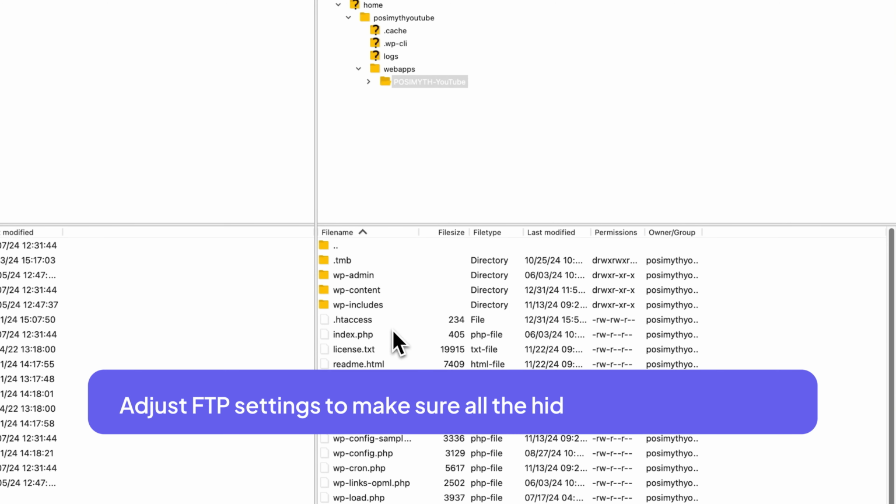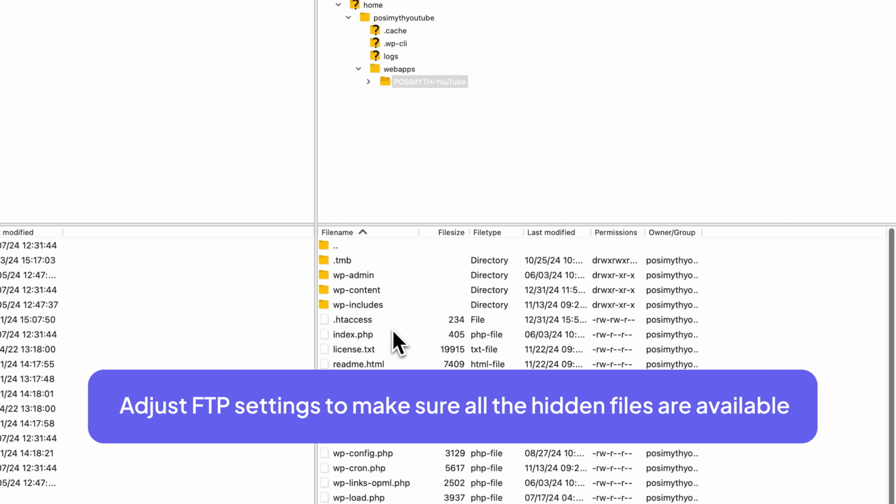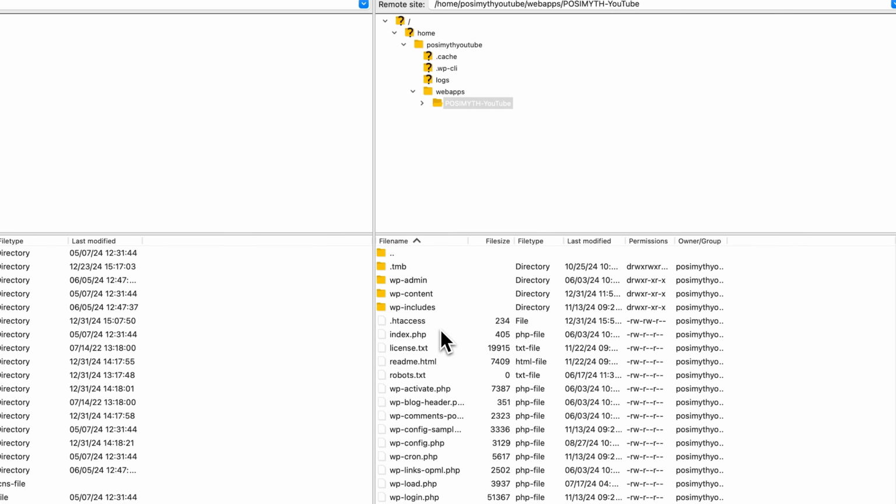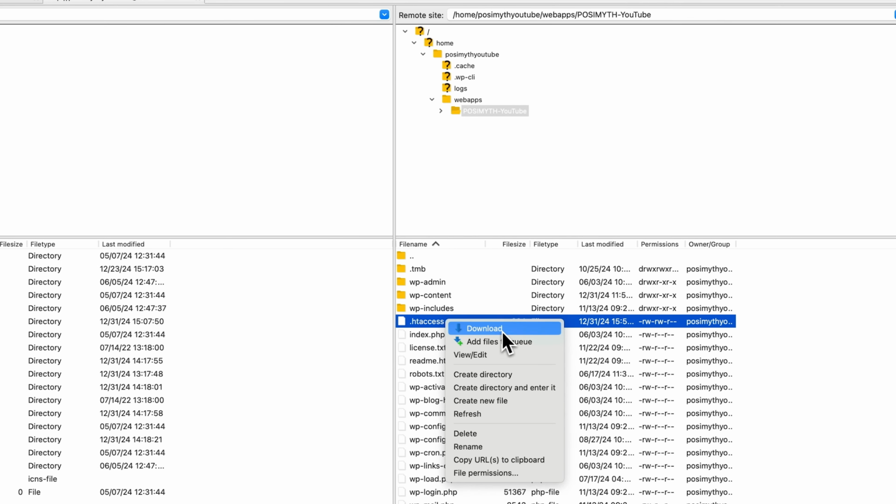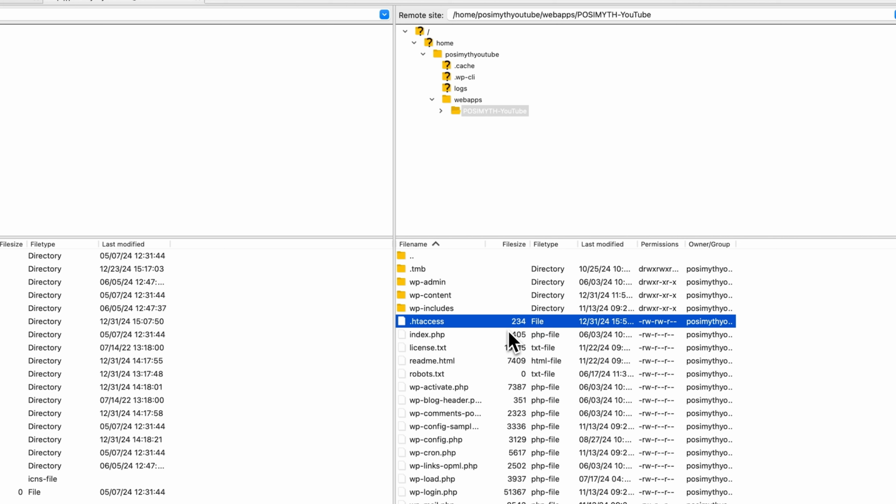Also, just in case it's not visible to you, go ahead and adjust your FTP settings to make sure all the hidden files are available. Now, before making any edits to this, save a backup of this .htaccess file onto your computer. This will ensure that if anything goes sideways, you would be able to restore the original file easily.